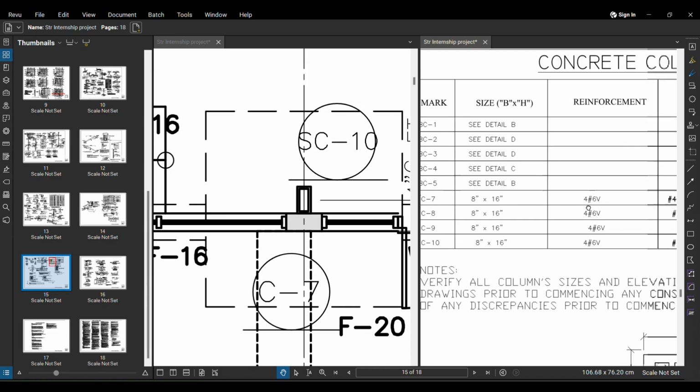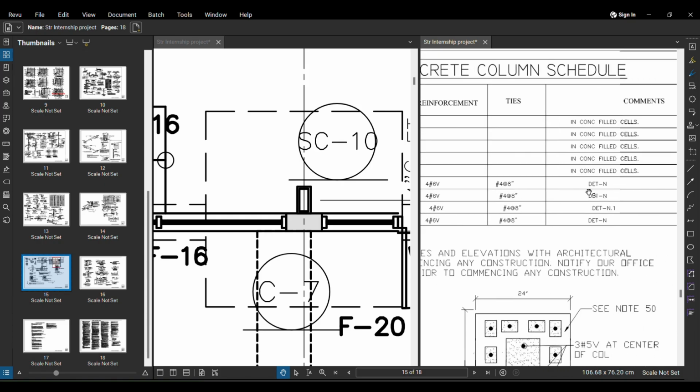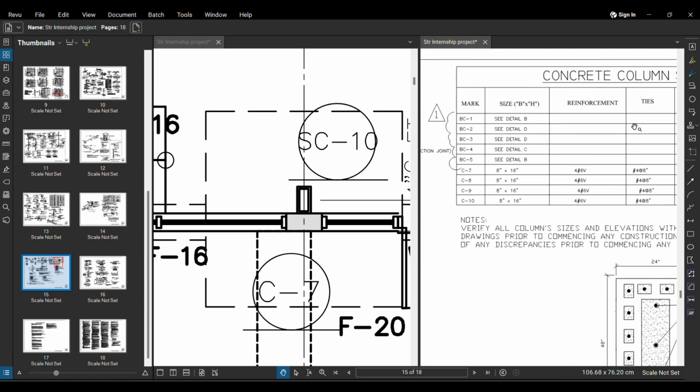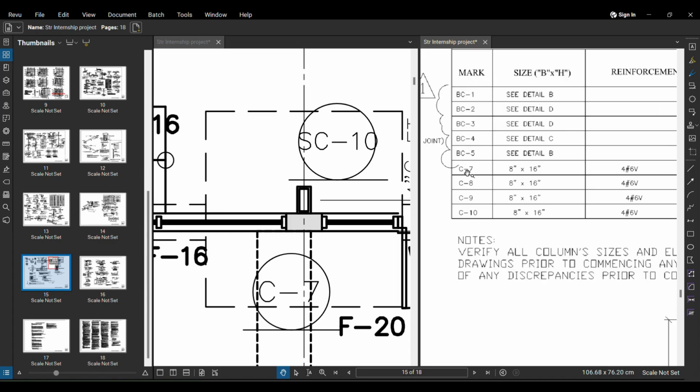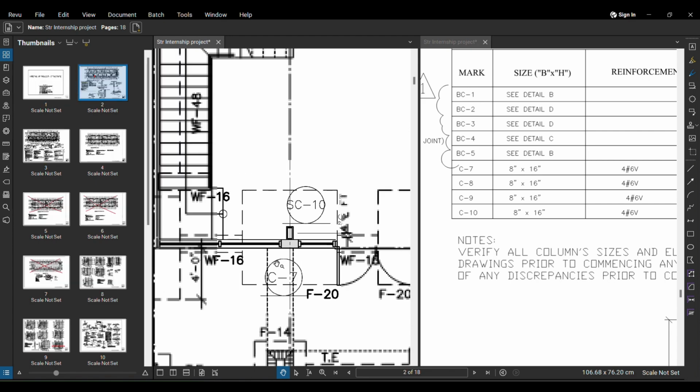The reinforcement is this, and then we have some ties here as well. We have some comments here as well. Let's not look into these details here. Just simply zoom in and correlate between different two drawings.